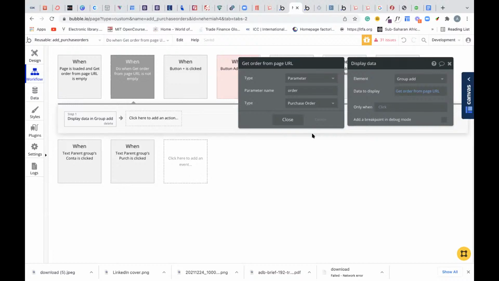Okay, and then when that happens, it's going to assign the purchase order to the group add, which is going to fulfill the condition to show that group. So that might be convoluted. We might be better served with me stepping back and thinking through how to do all of this to make it a little bit more elegant, but that should work.